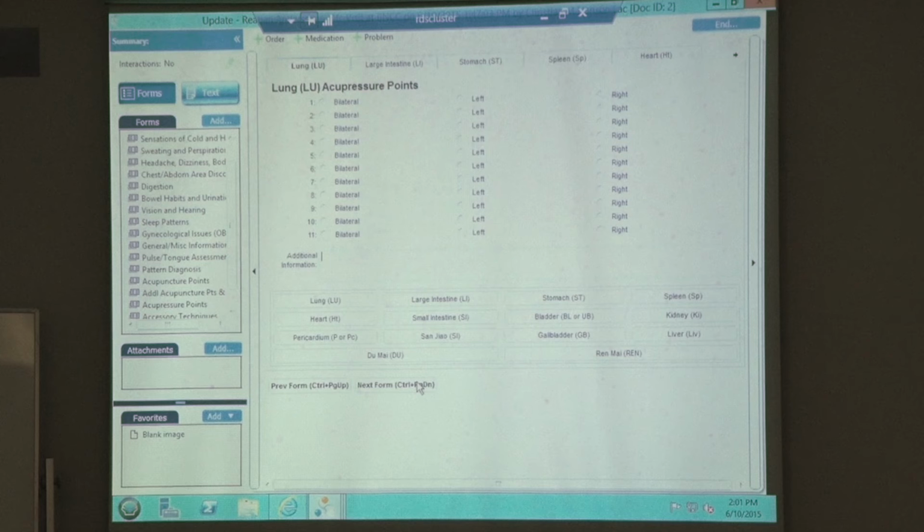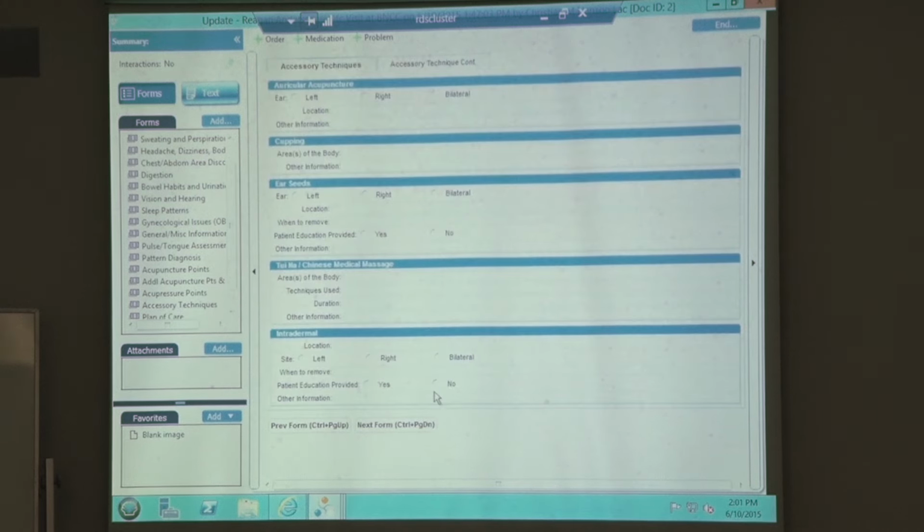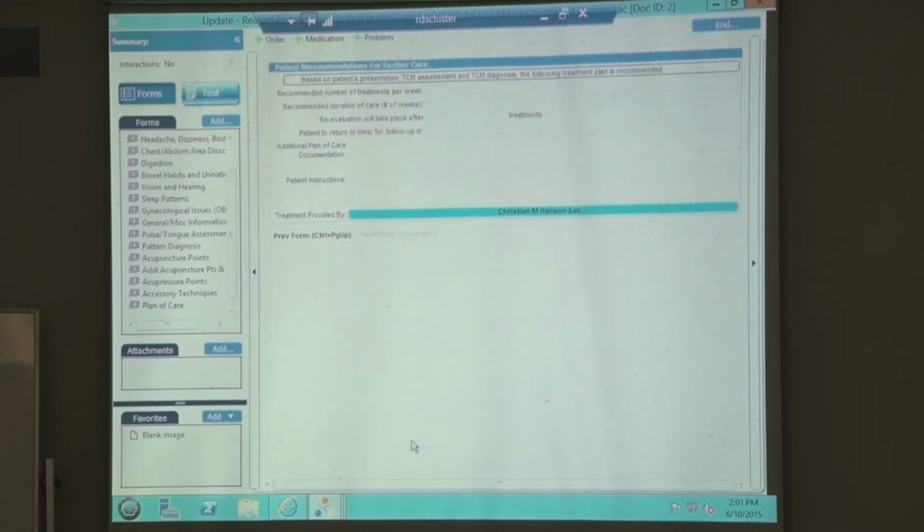Now we have a whole host of accessory techniques that we can use, and those are all listed here under two tabs in order to get them to fit. Starting with auricular acupuncture. So if you do auricular acupuncture, choose the ear, and then choose the actual points that you did. Okay? How about cupping, ear seeds, tuina, intradermals?